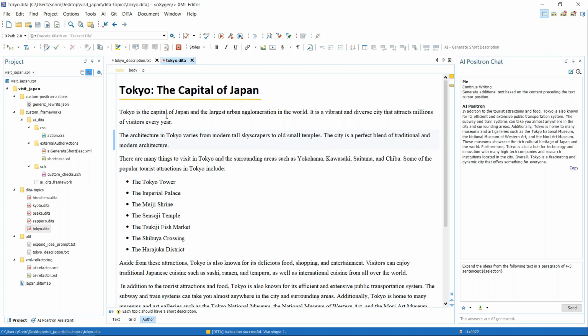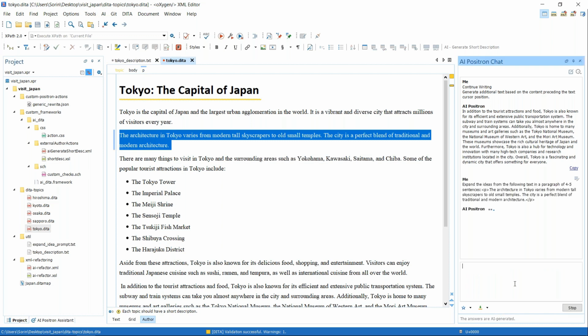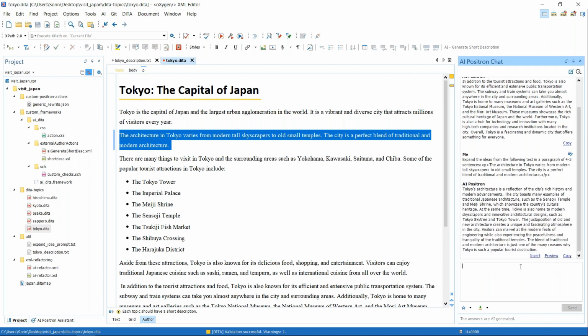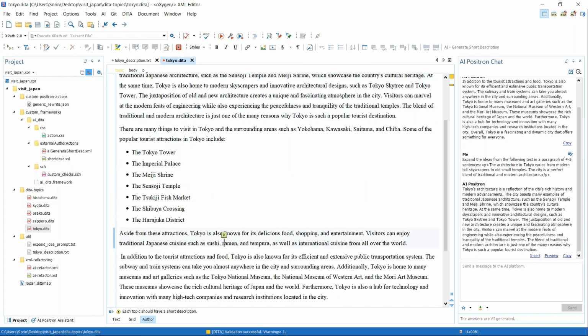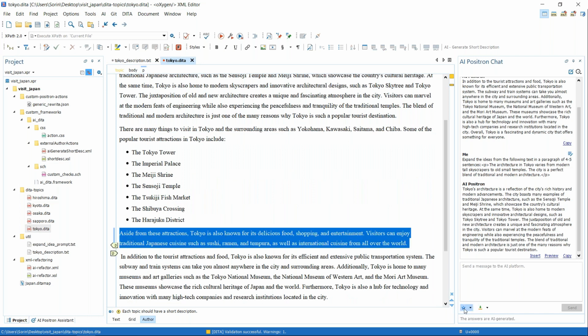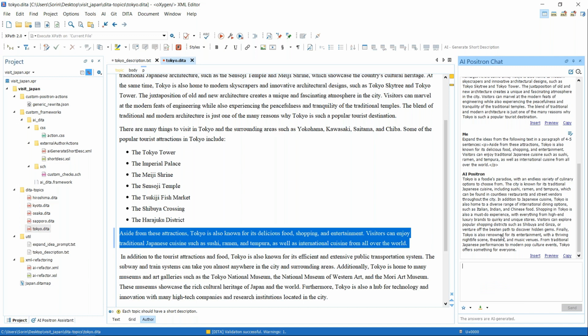Now we need to select our content and send this instruction to the AI engine. And in just a few seconds, we have our answer. And we can insert this in our topic. And now if we move to another paragraph and select the content, we can reuse this prompt. We have it here as a favorite one. And again, the AI will give us an expanded paragraph.